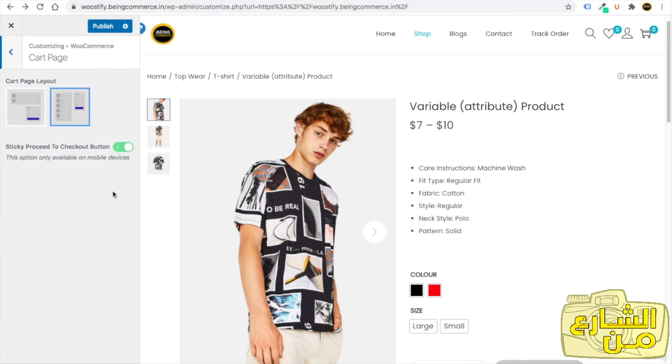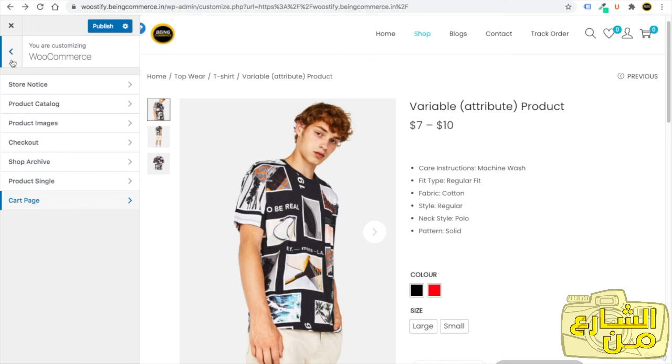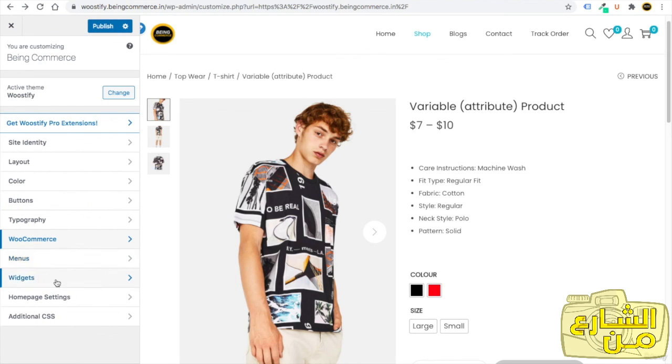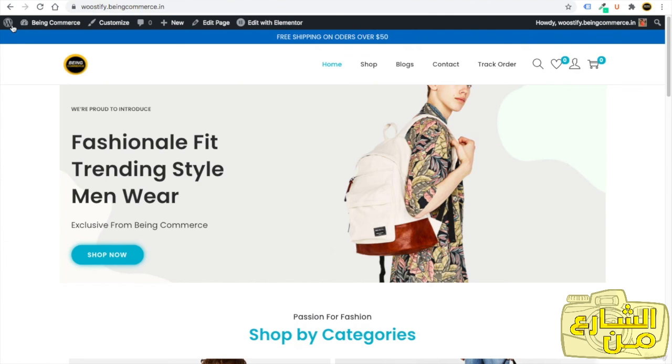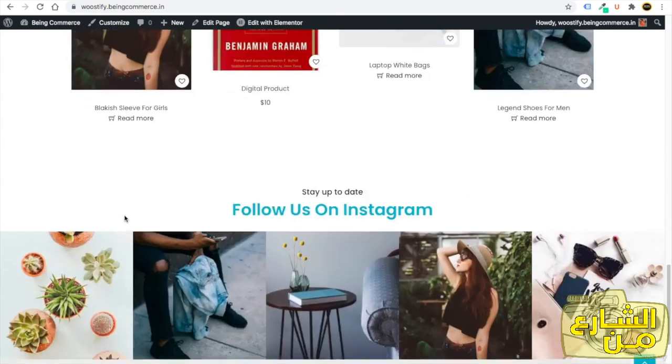Now just select the cart page. So now friends, we have almost done all the settings. You don't have to do anything in the cart. Okay, so we have done almost all the settings. We have done menus, widgets, all the homepage settings and everything. Just click on publish and then click on this cross button. So now friends, we have done all the settings for our website.